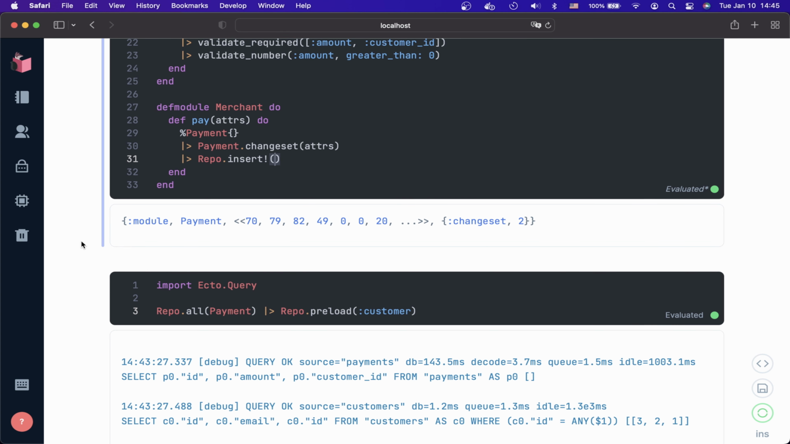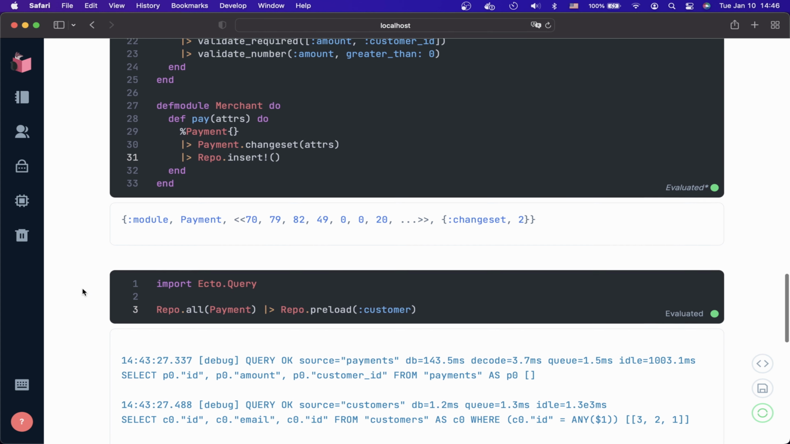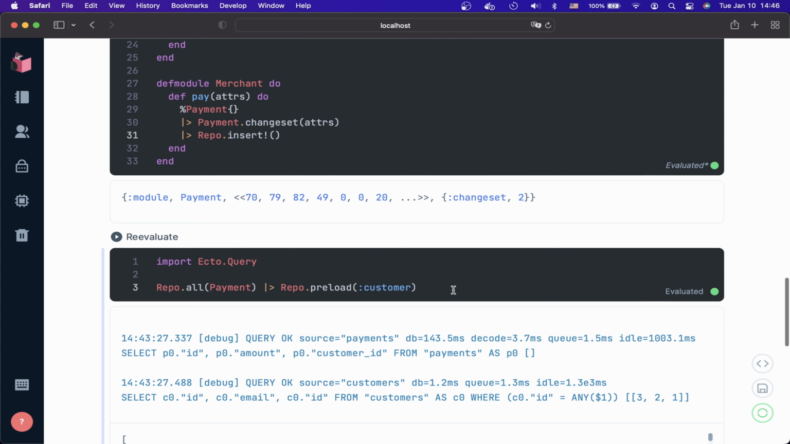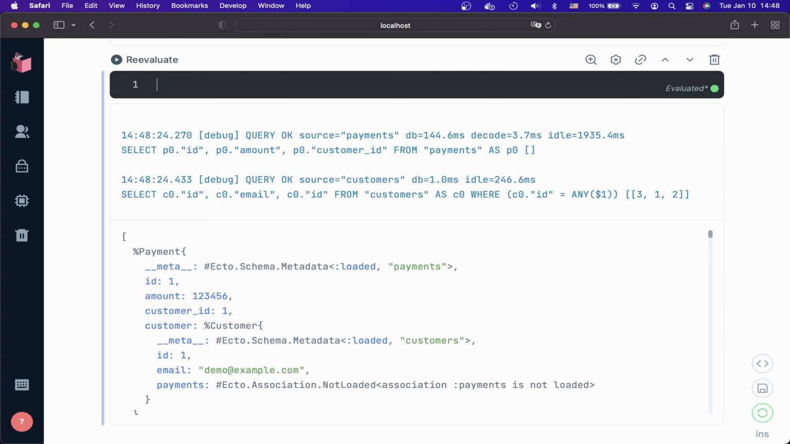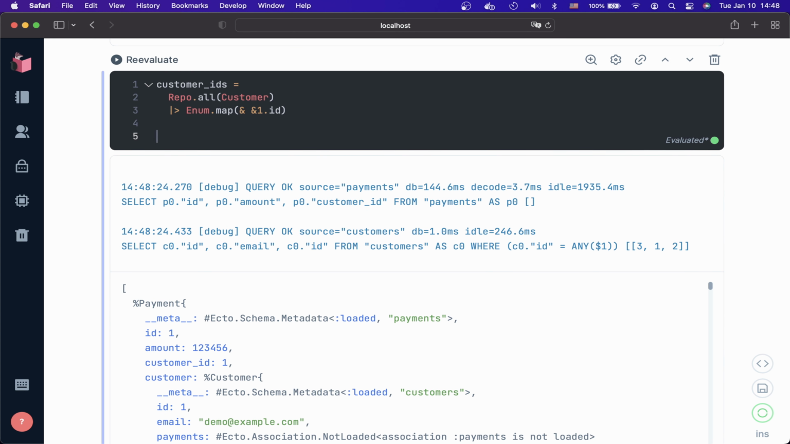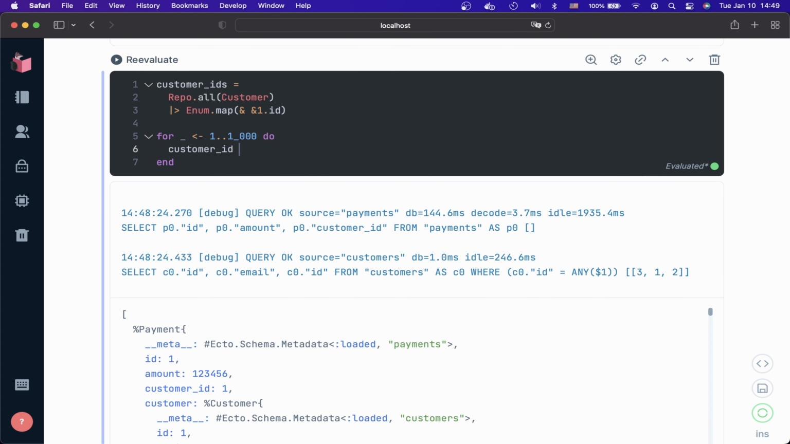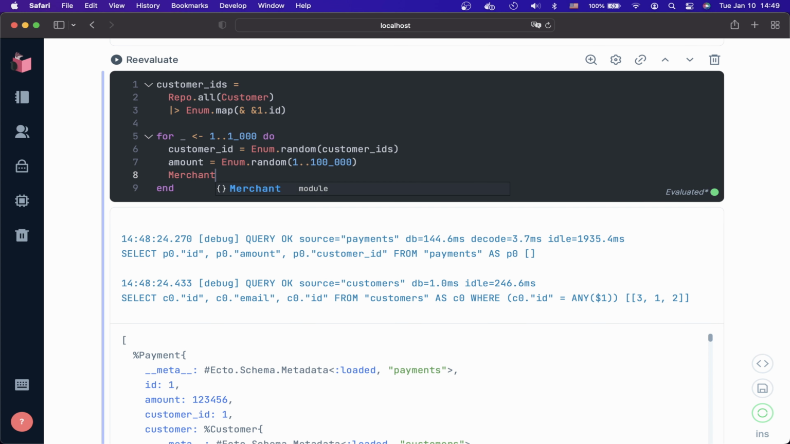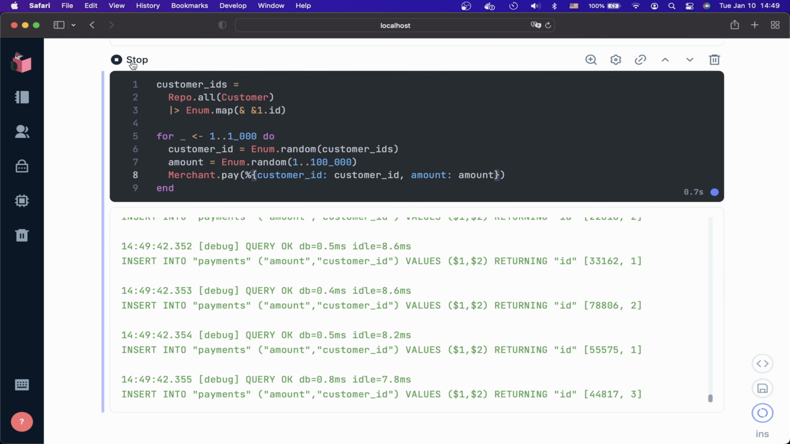At this point, if you've been using Phoenix, you might as well copy your entire schema in order to ensure that the data validations are adhered to. Let's seed the payments table with 1,000 records. And there you go.